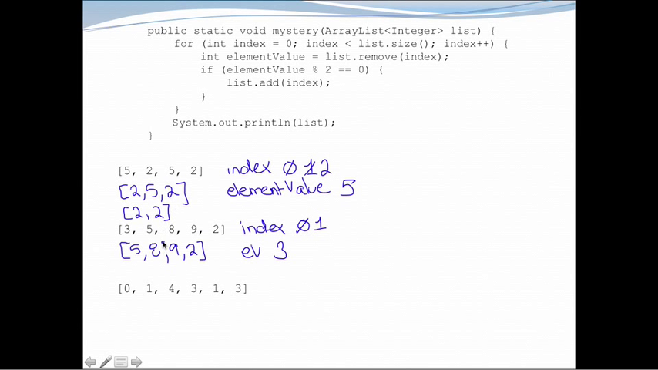And so now I'm looking at index 1, which is an 8, because remember we've removed the 3 and shifted all of the values over. So I look at this 8 here and I remove it. So element value is now an 8, and my list is now different. It's 5, 9, 2. I check to see if element value is even. It is. And so now I have this call on list.add index.